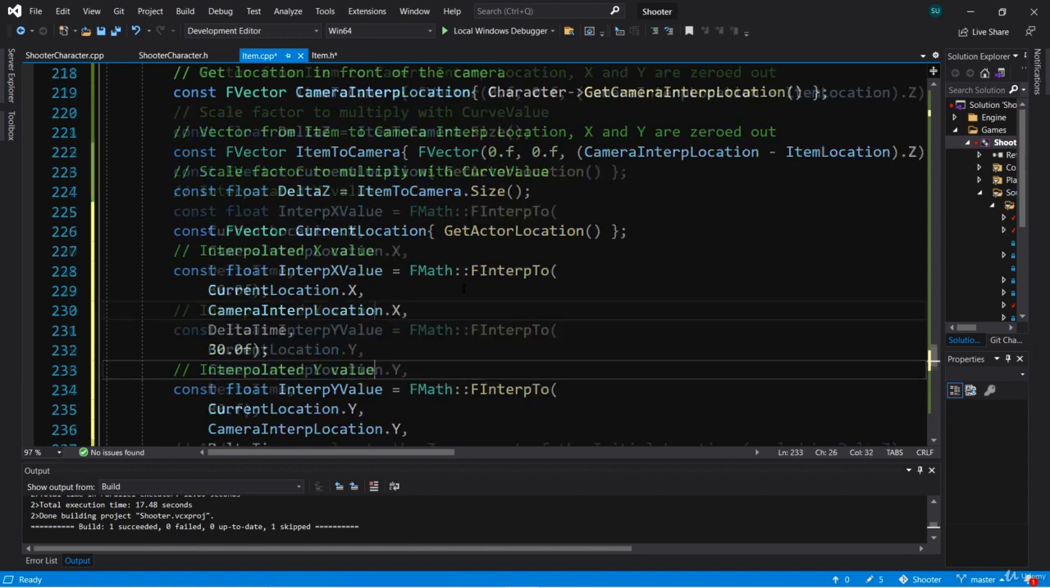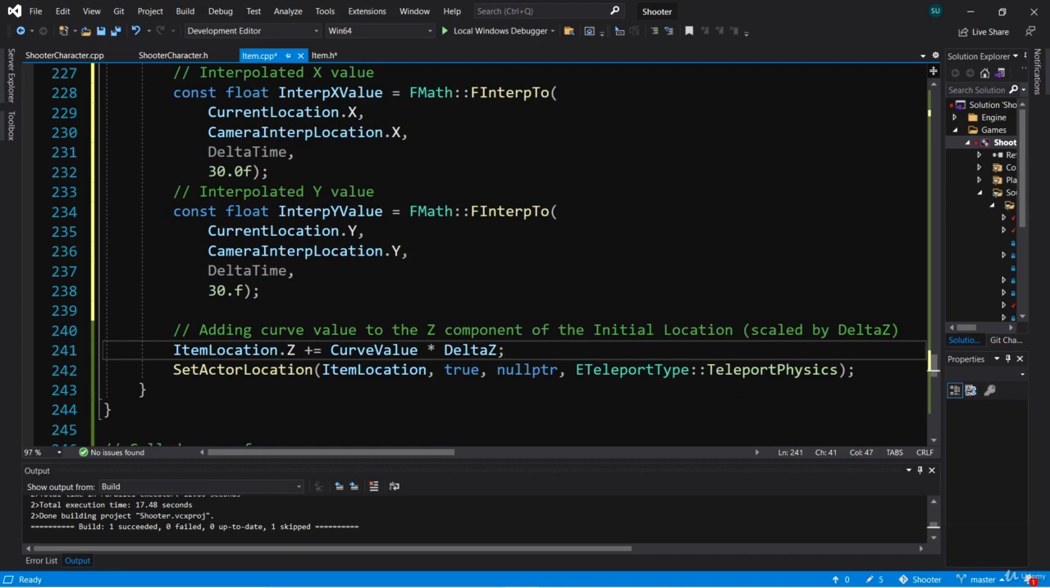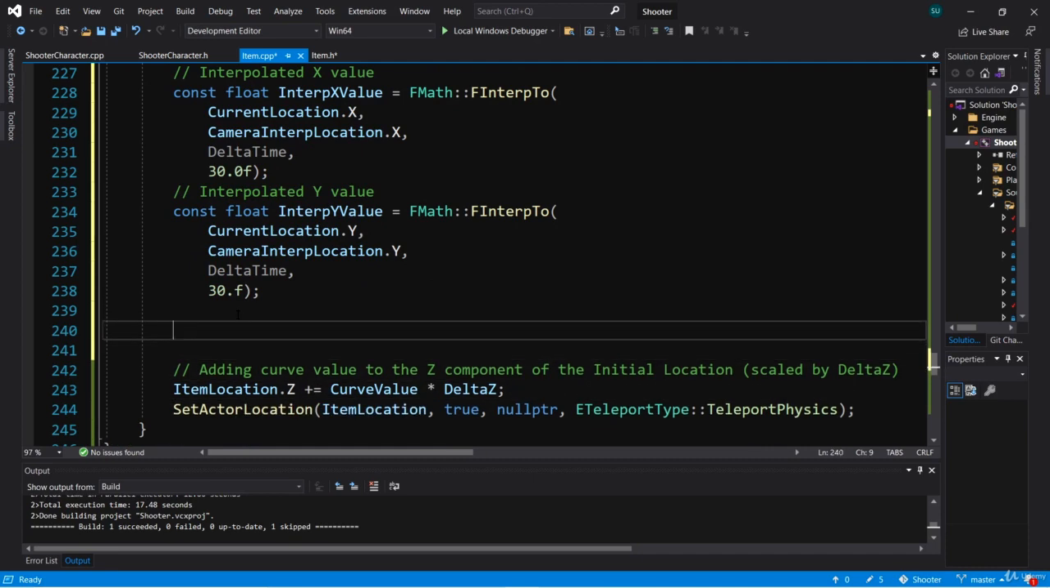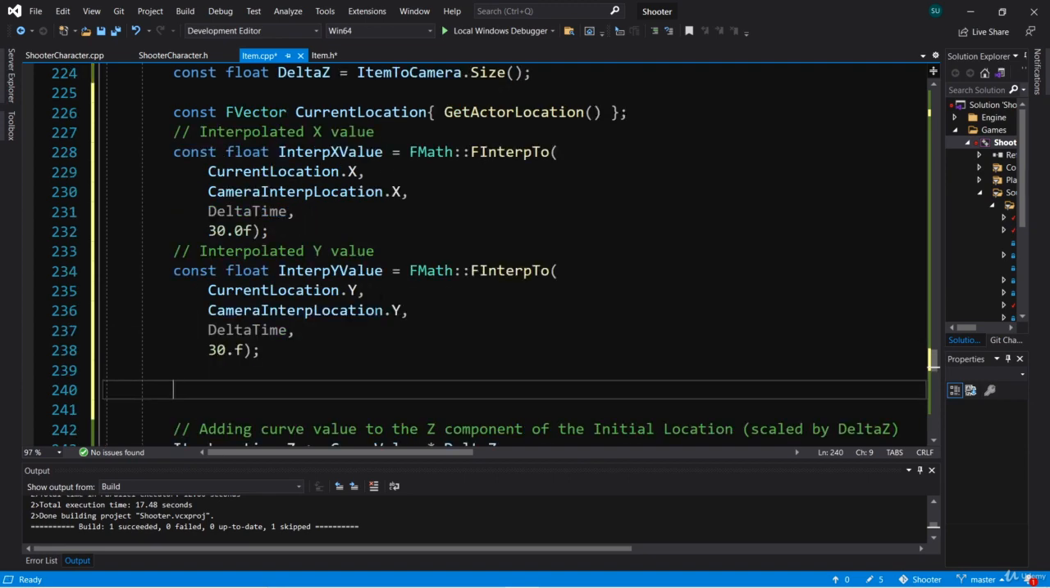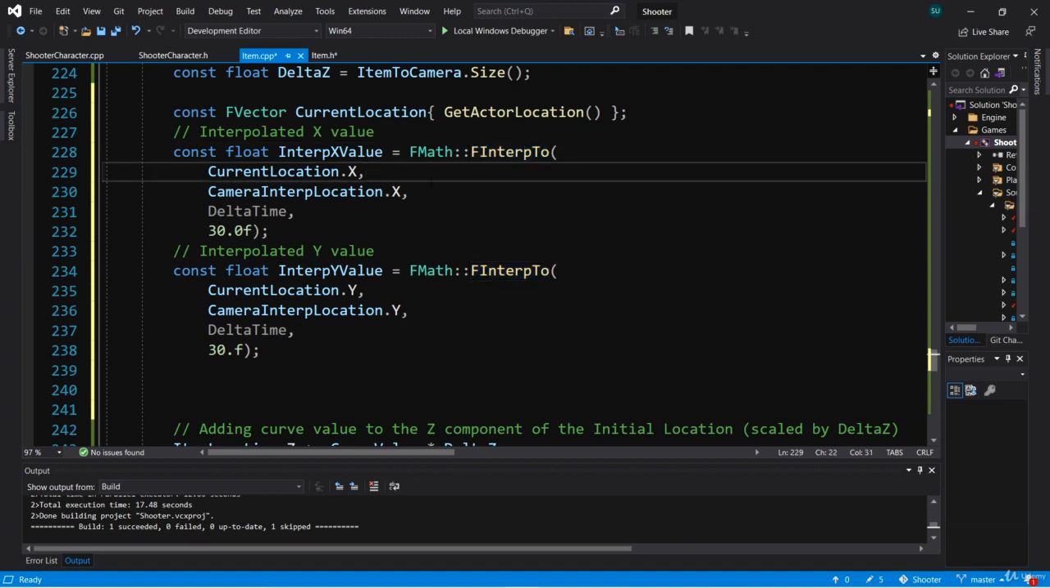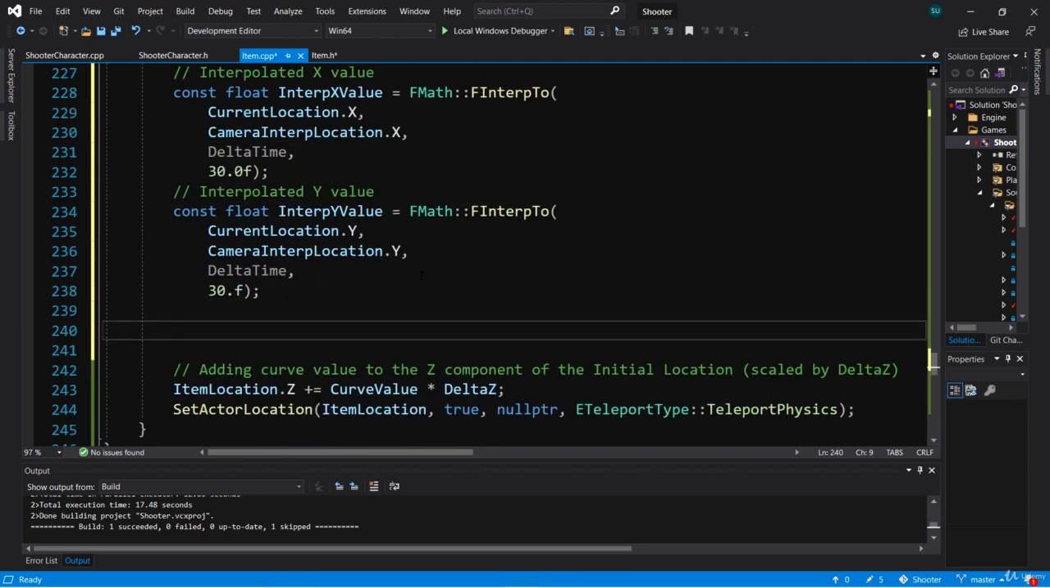And now down here, we're adding to the item location Z, but we're not going to add to the X and Y. We're actually going to set X and Y equal to these interpolated values. That's because FInterpTo takes the current value and the target value and gives us a value somewhere in between based on our interp speed. So it's already where we need it to be for the X and Y. So we're going to say set X and Y of item location to interp values.